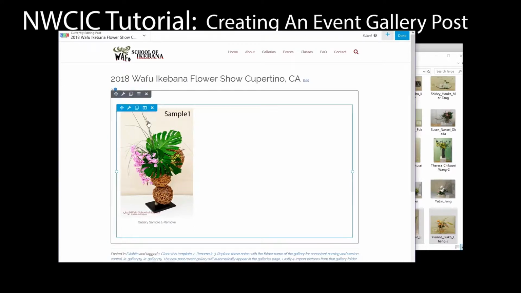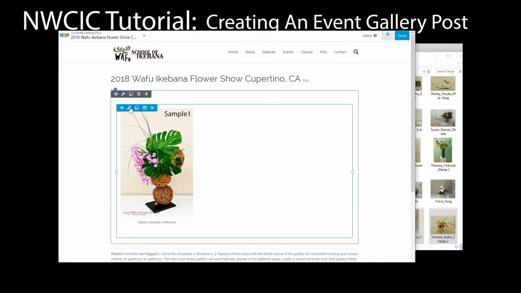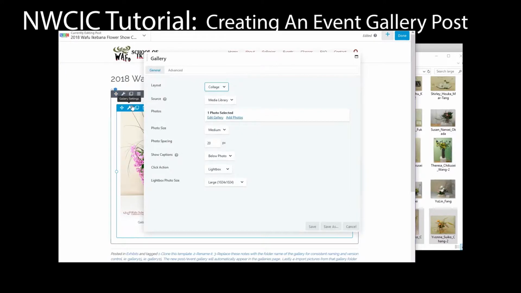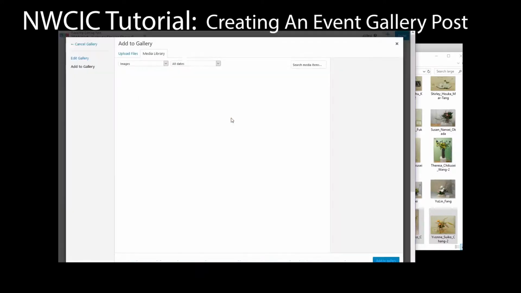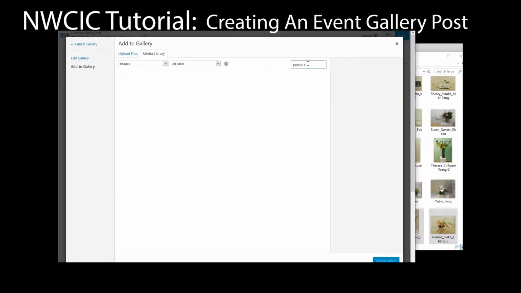If you mouse over this particular gallery, which was originally done from the template, I'm going to click the bottom of the 2 wrenches there to edit this gallery. And I'm going to add photos. When the thumbnails of all the graphics come up, it lets you see all of them. However, you just want what's in gallery 11 now. So I'm going to type in gallery 11.